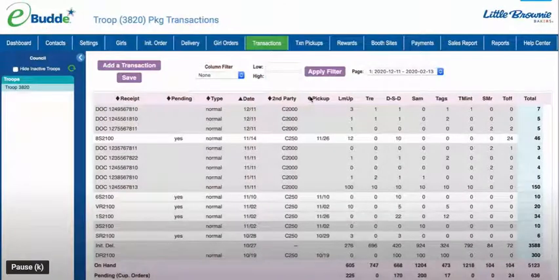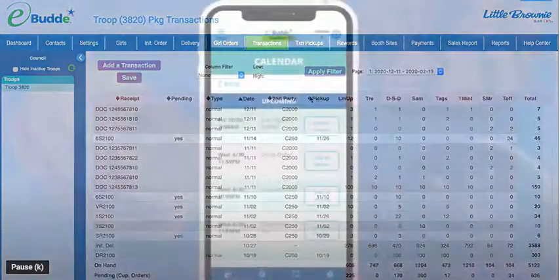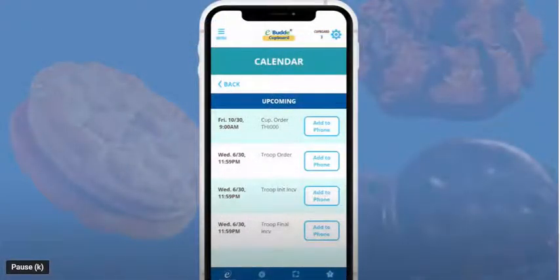You're all set. Be sure to make a note about your pickup day and time. And if you're using the eBuddy app, your cupboard appointment will appear on your calendar. You can even add it directly to your personal calendar on your phone.